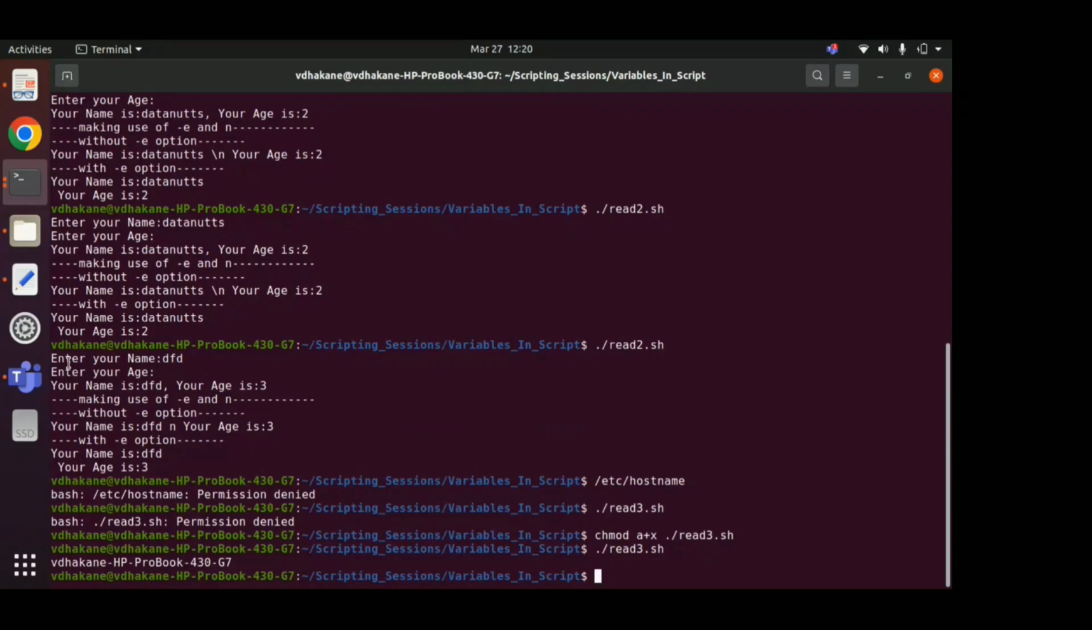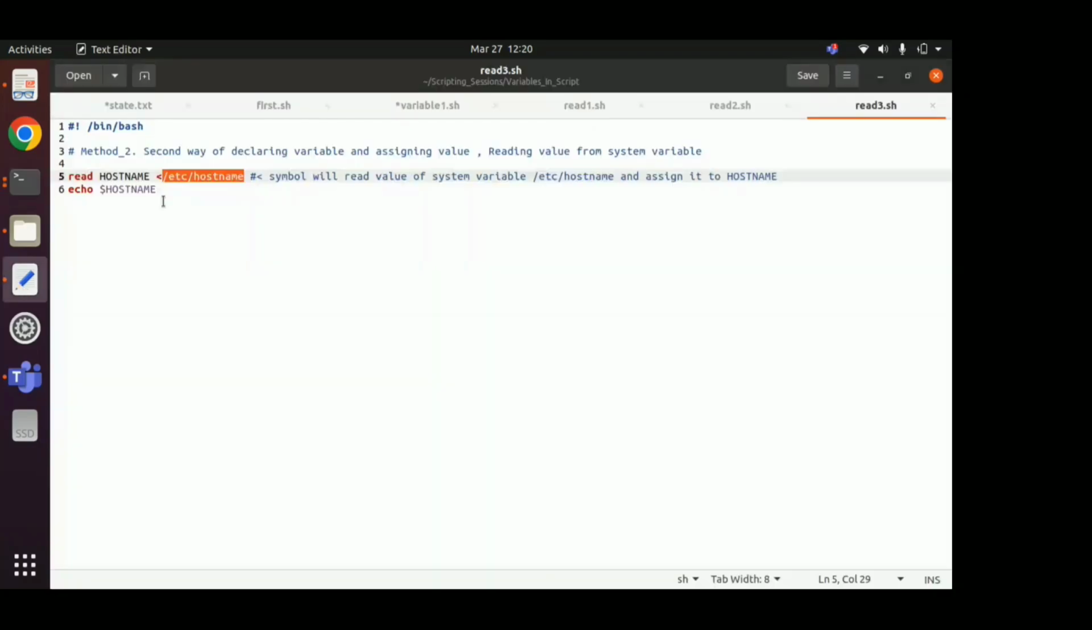Understood. Now suppose you want to make use of your system variable value. How can you make use of that? You can make use of that using this single less than symbol. What is the meaning of this? What is the variable name here? The variable name here is hostname. What is this single less than sign? This less than sign will read the value. Keep in mind, the meaning of this less than sign is that it will read the value from this variable.